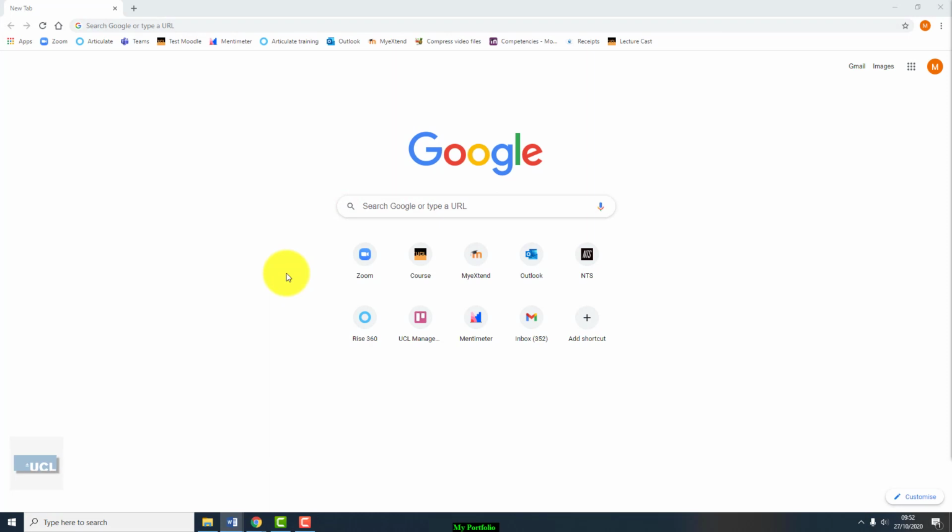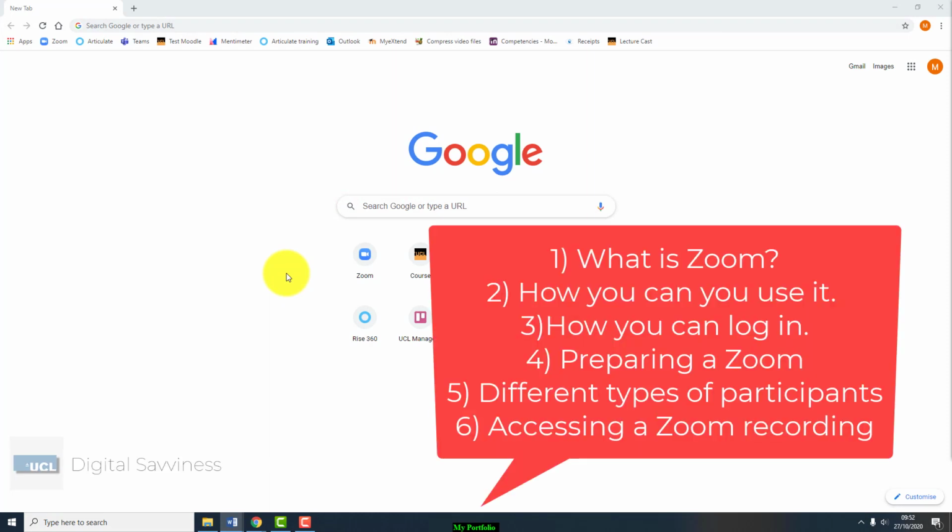So I'm going to give you a very brief introduction to Zoom, what it is, how you can use it, how you can log in, preparing a Zoom, the different types of participants, and then finally accessing a Zoom recording.